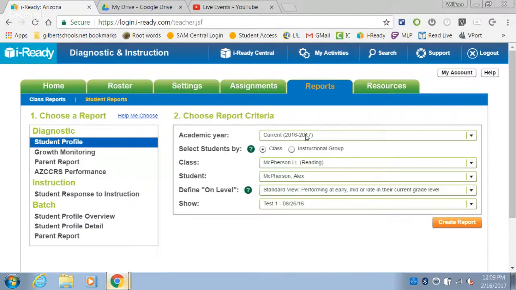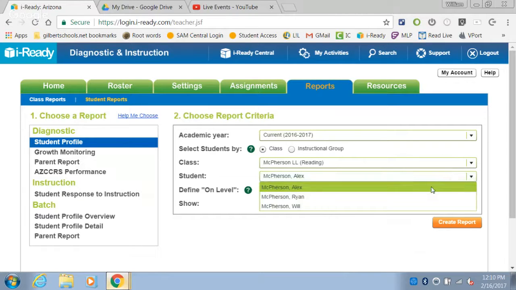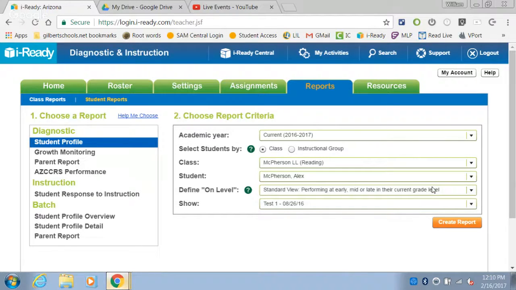You can see here the current year, and I'm going to select reading, because that's all I have for this student. If I'm wanting to select or view the results for a math assessment, this is where you would change here. You would open this and you would be able to view the math section of the test. I'm going to select my student, in this case, Alex, okay?